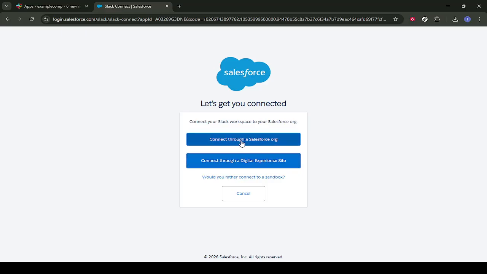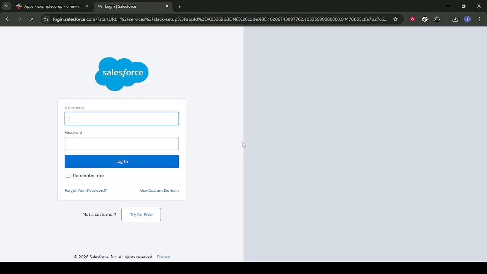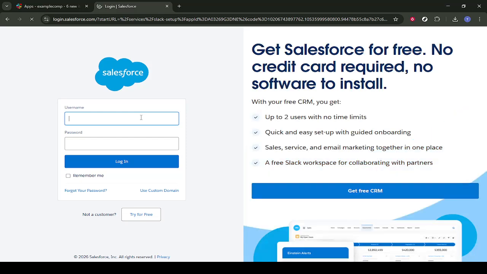After you allow the app in Slack, you'll be redirected to Salesforce to complete the connection. On this page, you should see an option that says something like, Connect your Slack workspace to your Salesforce org. Click on that. This step links the specific Slack workspace you're in with your Salesforce organization so they can securely share data. Once that's done, your Slack workspace and Salesforce org are connected, and you're ready to start using Salesforce features directly from Slack.